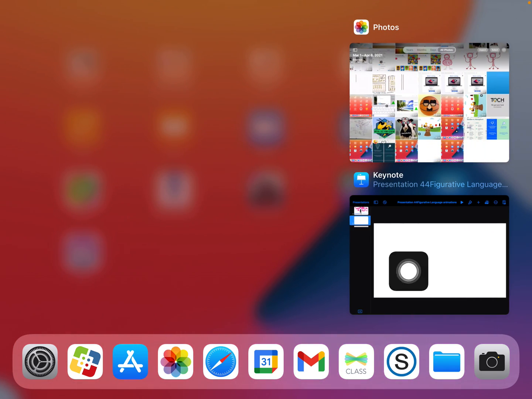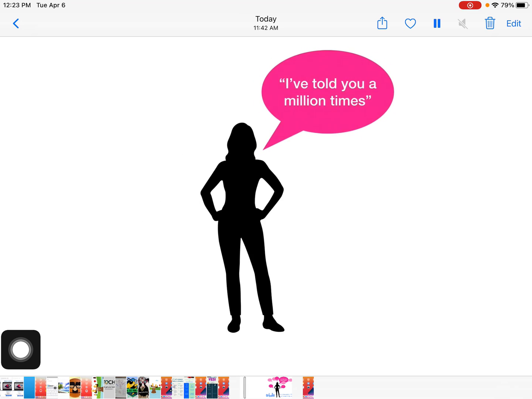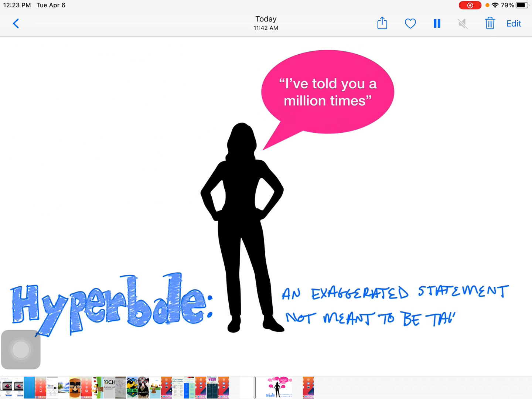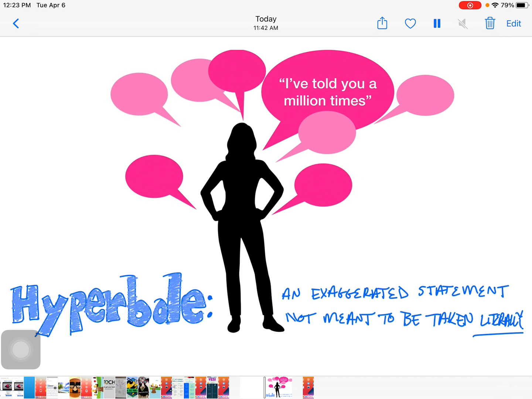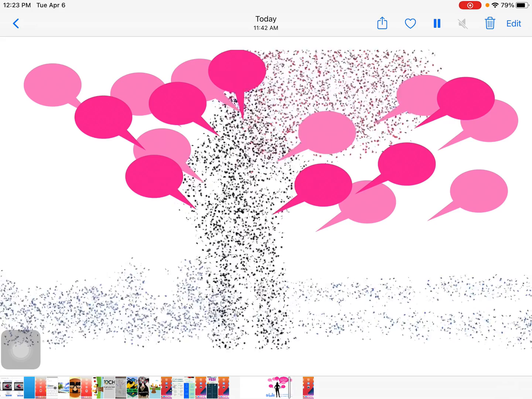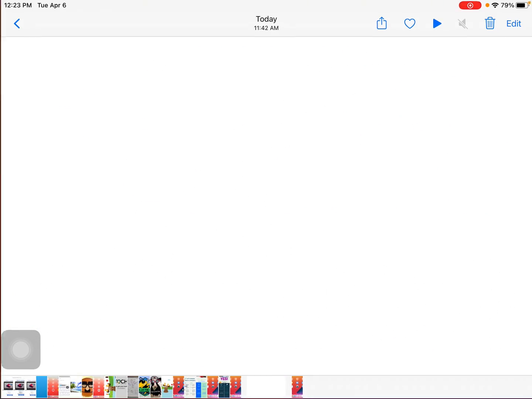If I double click my home screen and go to my photos, this is what I mean by an animated movie. I have various objects. They appear in different ways and all together have turned into a movie on my camera roll. Wow. How did I do that?